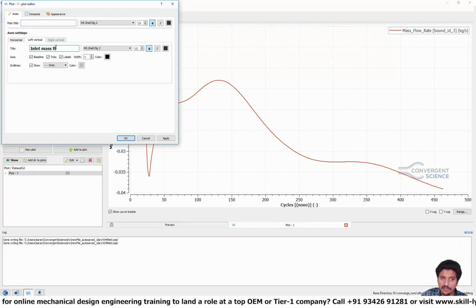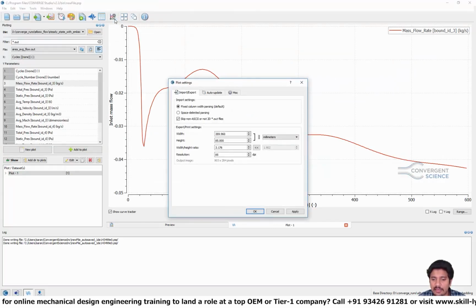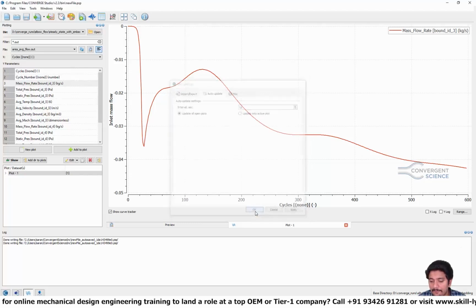Okay, so for example here, I can just call this inlet mass flow. All right, so the other thing I can do is go to my plot settings and go to auto update, and we can say that every 15 seconds we want to update the plot. So we can click OK, and if I click on this guy right here, it's going to start updating the plot. But before I do that, let's make a couple more plots here.